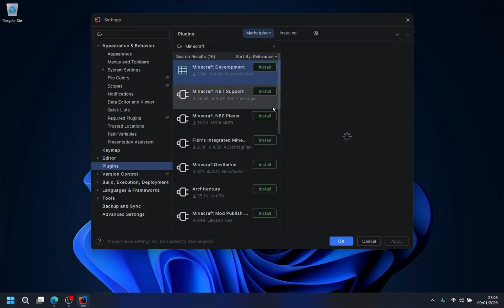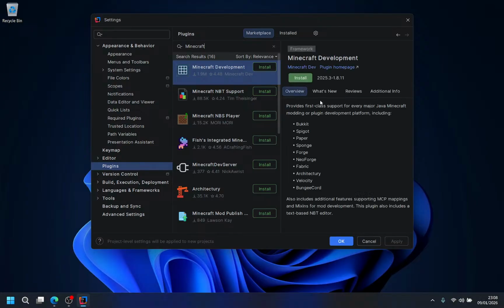There we go. Minecraft Development. That's a popular plugin because basically every Minecraft dev uses it. First class support for every major Java Minecraft modding and plugin development platform, including Bukkit, Spigot, Paper, Sponge, Forge, NeoForge, Fabric, Architectury, Velocity, BungeeCord. Also includes additional features supporting MCP mappings and mixins for mod development, and a text-based NBT editor.